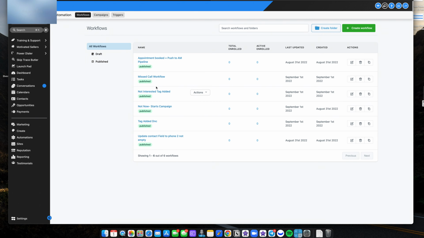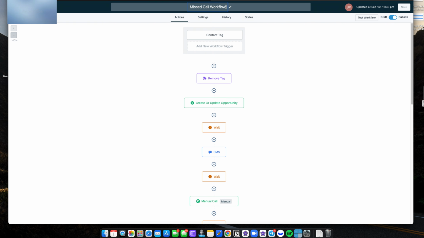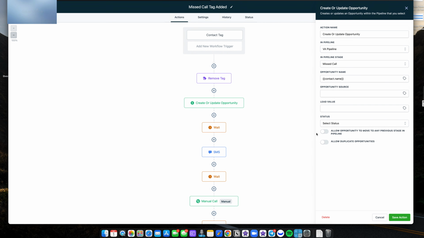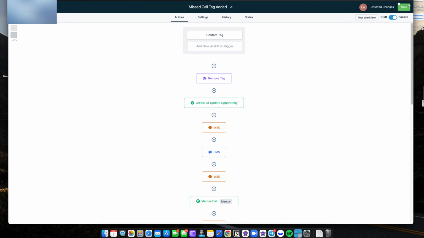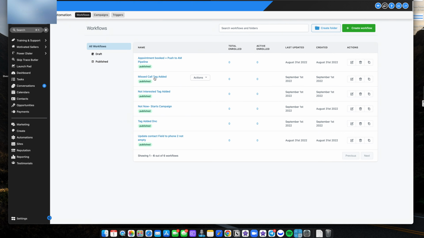Also for the missed call, we can just call this missed call tag added, just to make it simpler. We'll click on this and we'll select this right here, allow opportunity to move to any previous stage in pipeline. That way, if they actually do pick up, they're going to be able to move to the lead, which is a previous stage. They're going to be able to move to not interested, which is also a previous stage. So we had to change it for the lead, the missed call, not interested, not now.